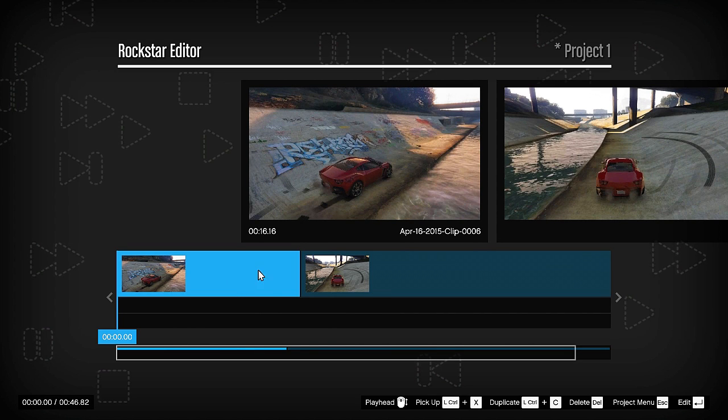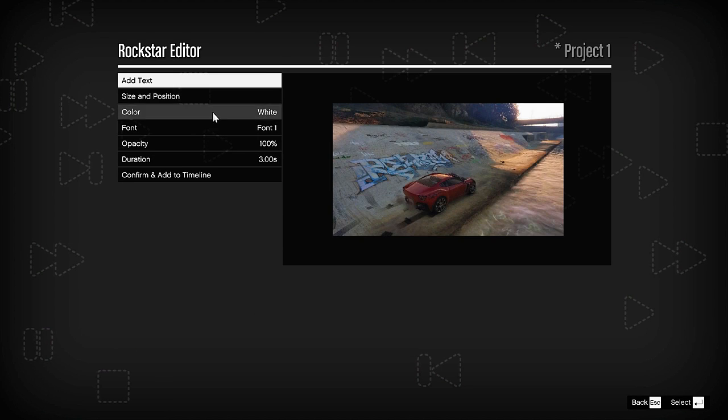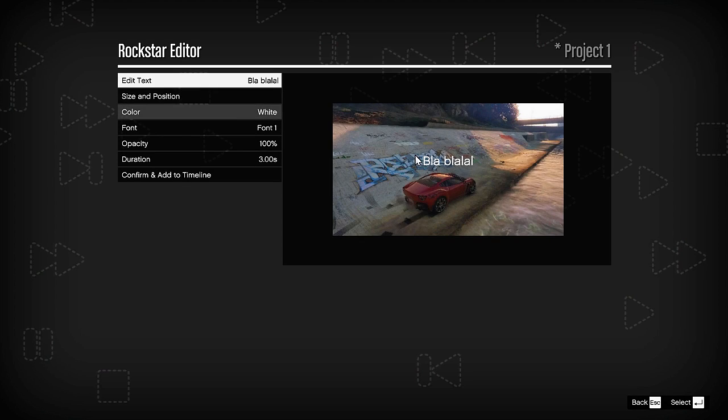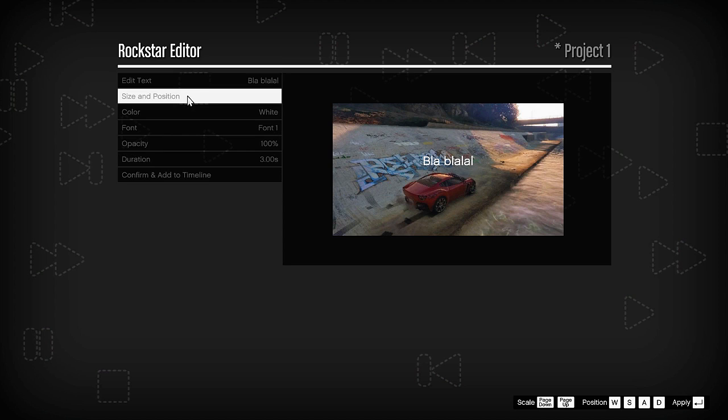You can add text. Let's try to add a little bit of text here. So, blah blah blah, it doesn't really matter what I add here. As you can see, you have a lot of options just for the text. I'm not really going to go into detail on this. You can change the size, position.